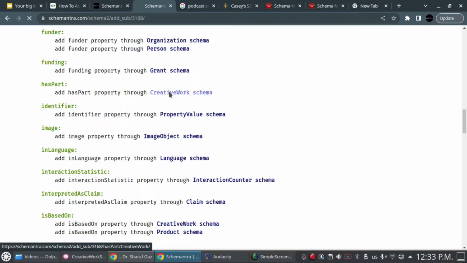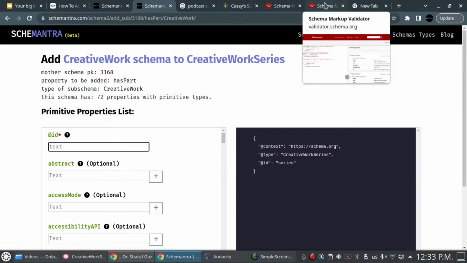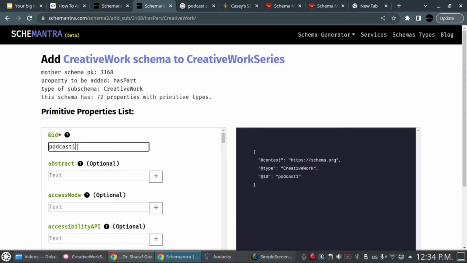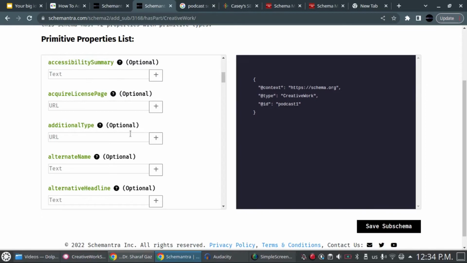So if we add the ID of the podcast, let's go back to the validator. As we can see here, we created 2 podcasts. Everyone has its own ID. So if we take the ID of the podcast, which is podcast 1, and we add it on the add schema page here, and leave everything else the same, just leave it blank and save schema.